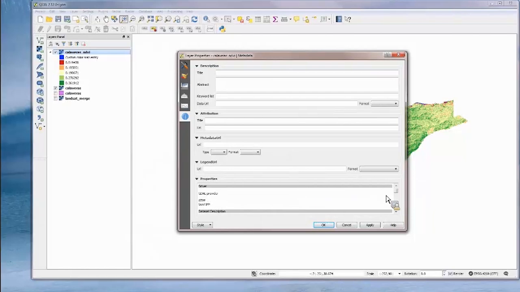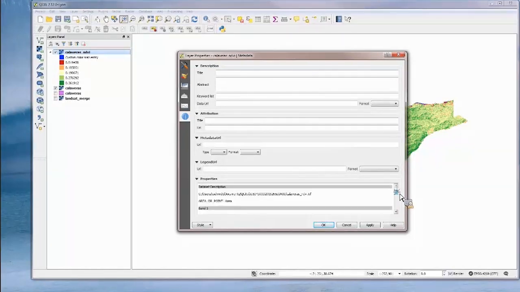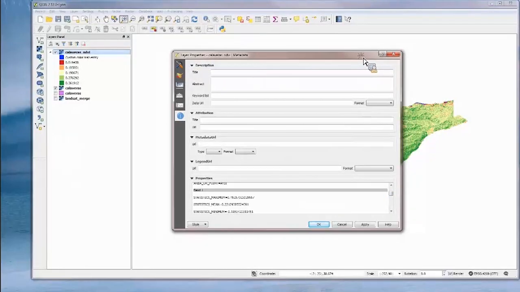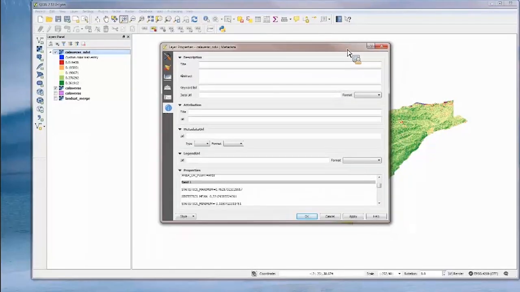So if you go down to properties here and you scroll down a little bit, you'll get all kinds of information about this data set, including the statistics. So if you're doing something like looking at NDVI values over time, you're looking at trends and you're trying to get an average of an area, this is the way you can get that information. So you can get the mean NDVI for this area by looking at the properties here. And in this case, that mean NDVI is around 0.22.